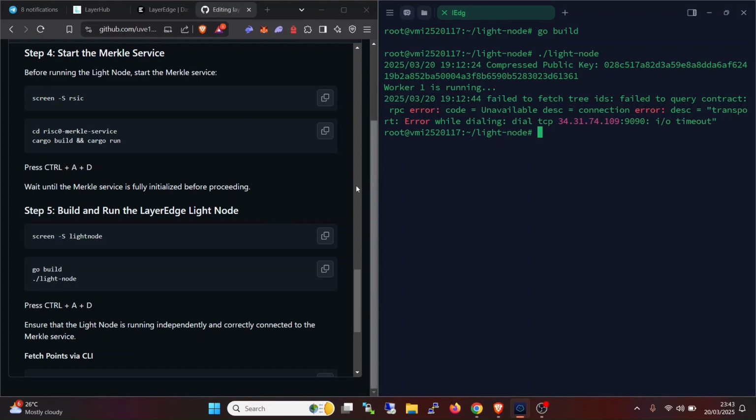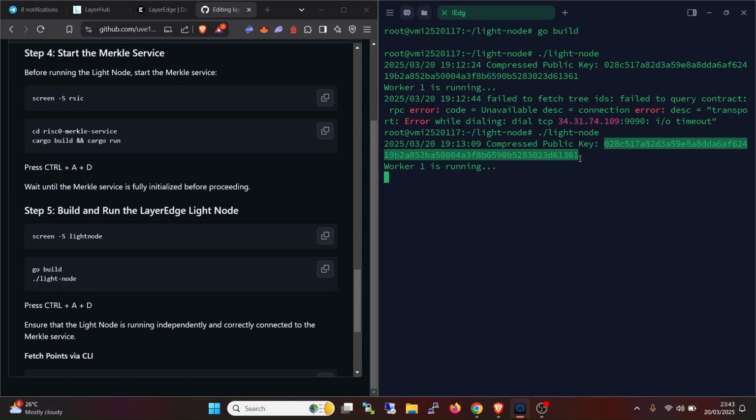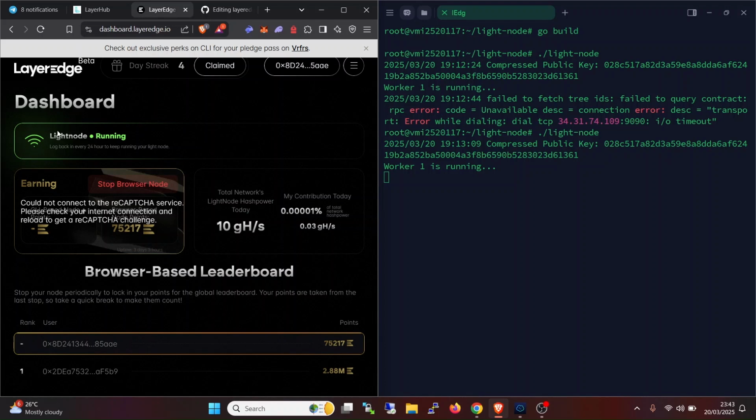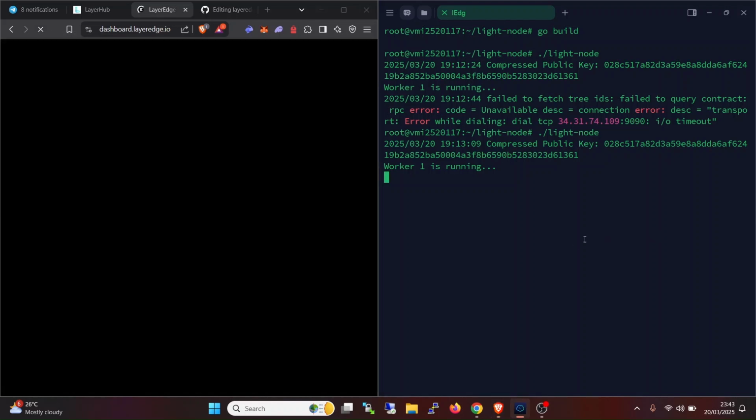So just need to open the screen again and then run only this command. So write this command, right? Just copy it and paste it and then run it again, so it will automatically start. So for now, just copy the public key and then go to the LayerEdge dashboard. Let me quickly refresh it. So for now, you can detach from the screen, Control A and D.